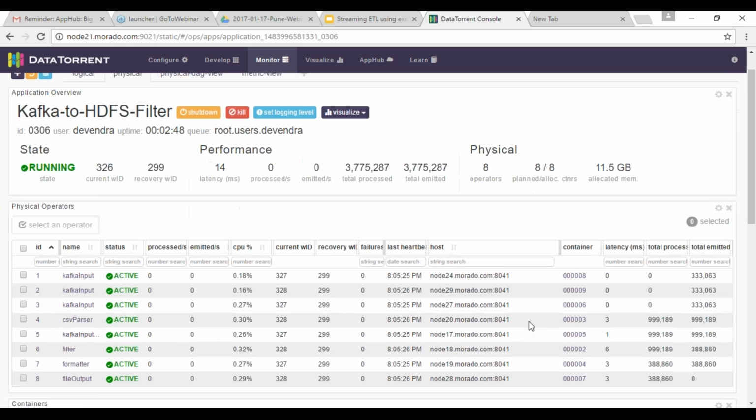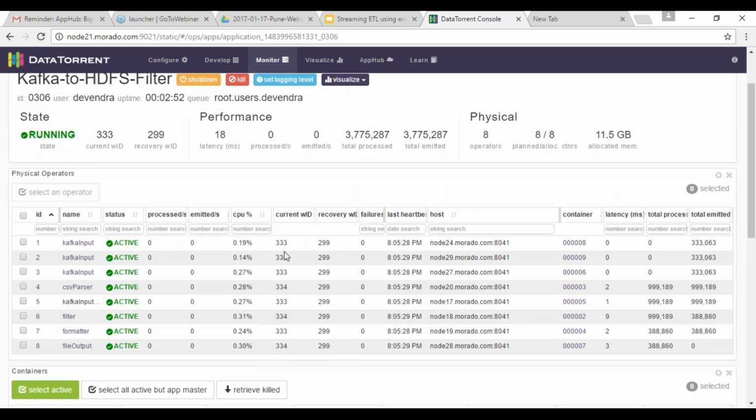In the physical tab, I'll just show. So you can see this. There are 3 Kafka partitions allocated on different containers.